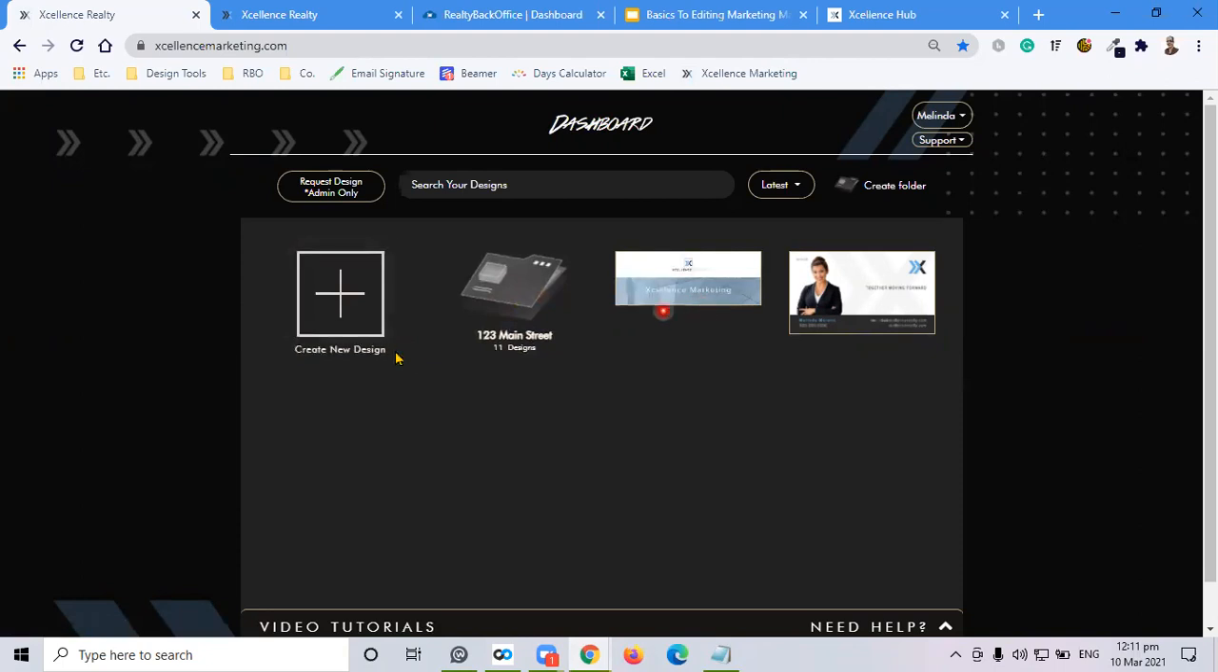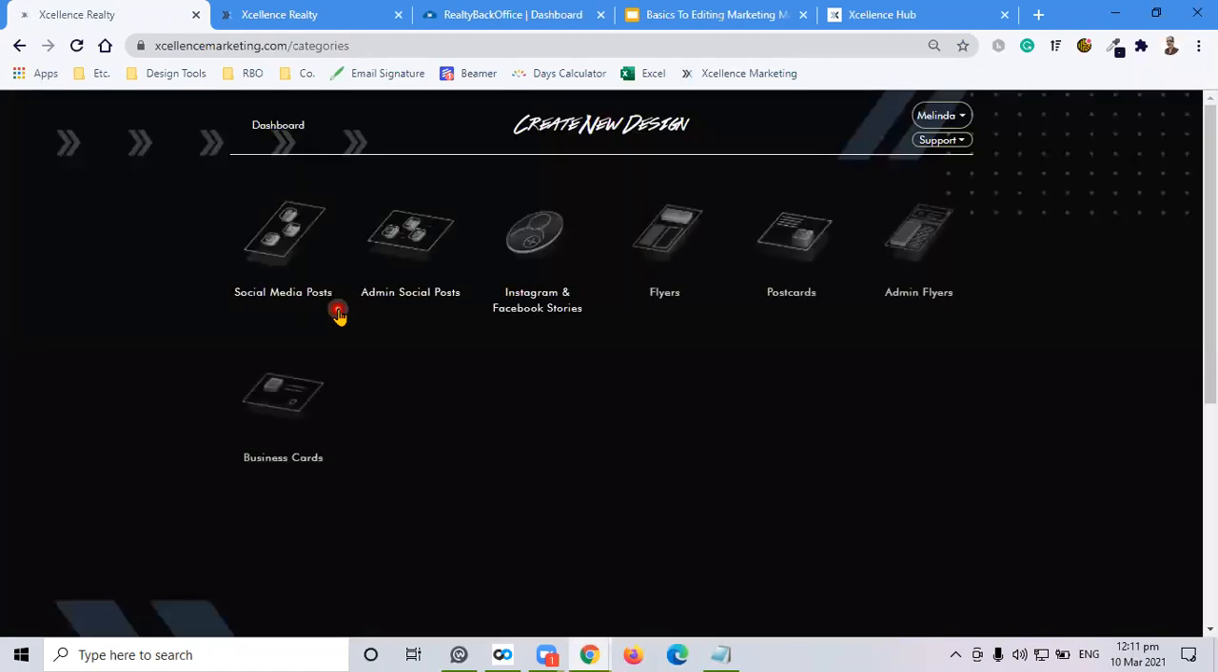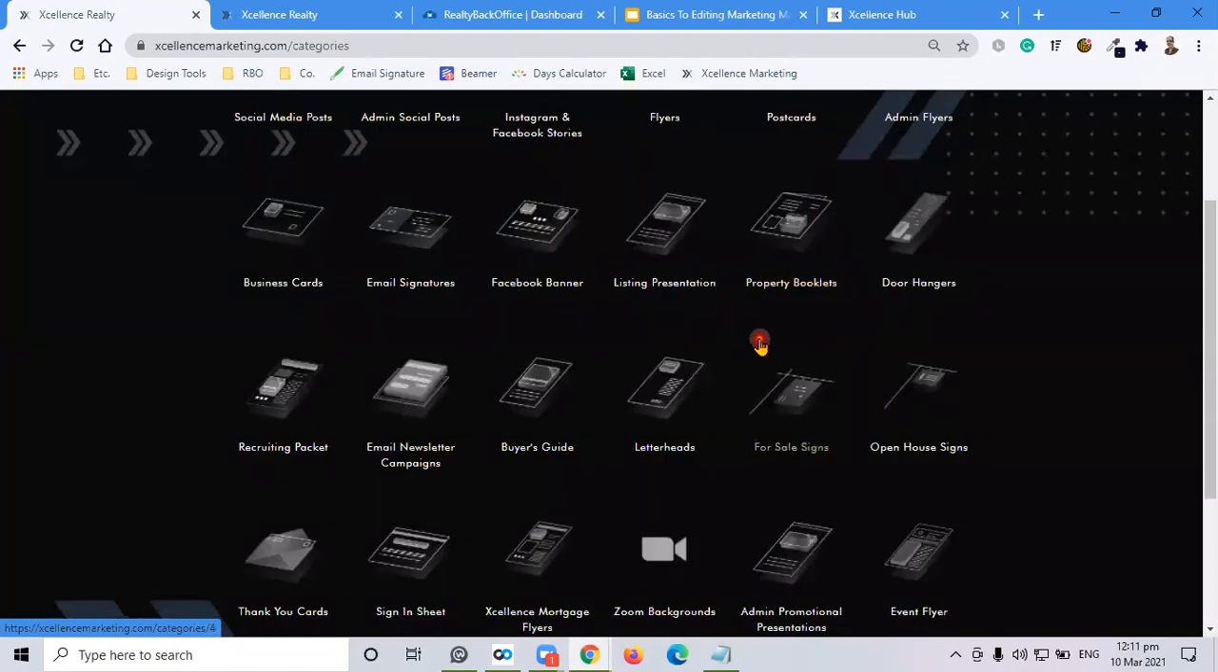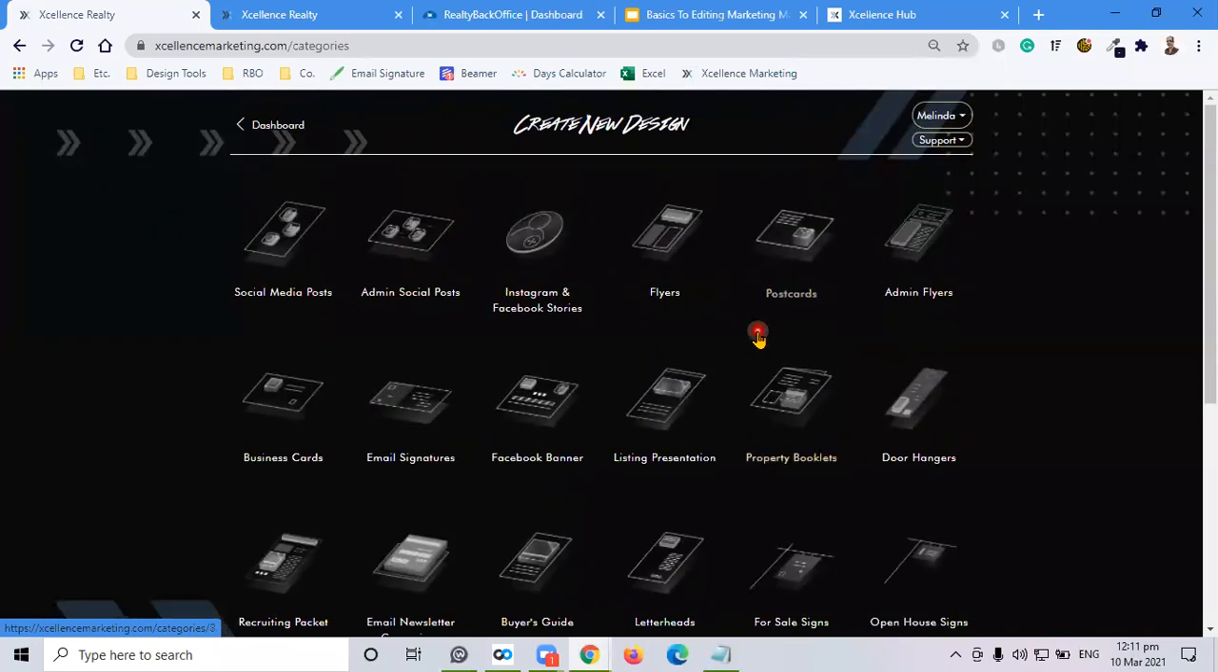So here in the middle of the page as well, we have create new design. So when you're ready to start with your designs, go ahead and click create new design, which is going to open up a whole new section for you where you can see all of our available designs. And in each design, you will be able to see the available templates that you can choose from. Let's go back to the dashboard.